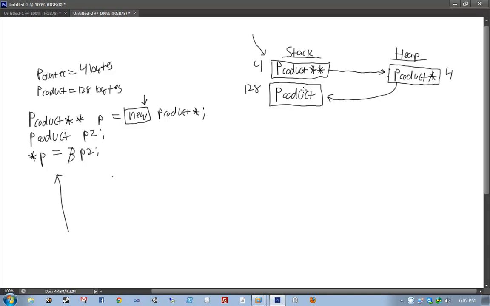So understanding these chains, understanding what exists on the stack and what exists on the heap, is very, very important. And that exists on the stack because of where it was called from, where it was created. Yes, this code right here allocates one product variable onto the stack.